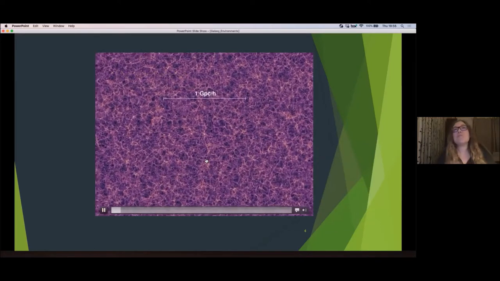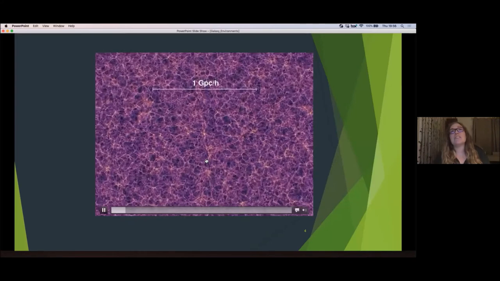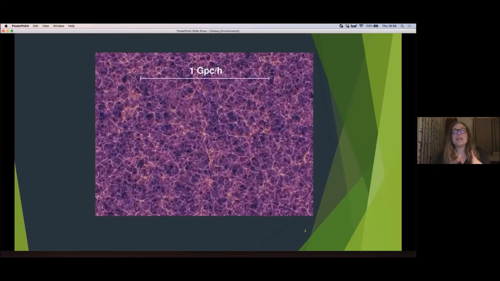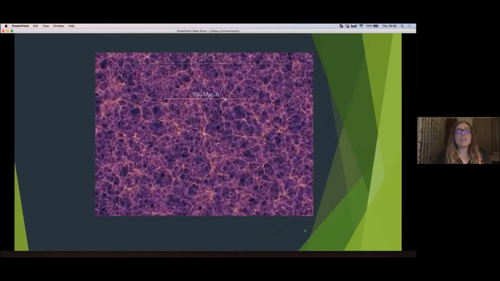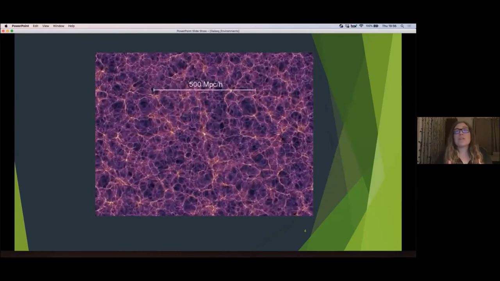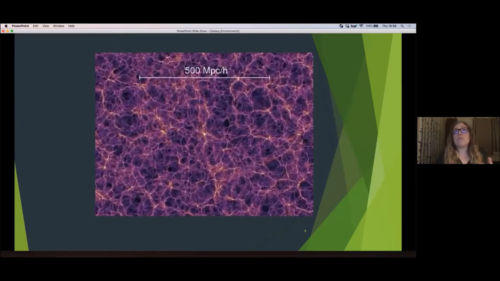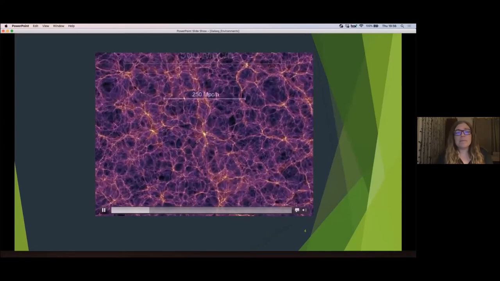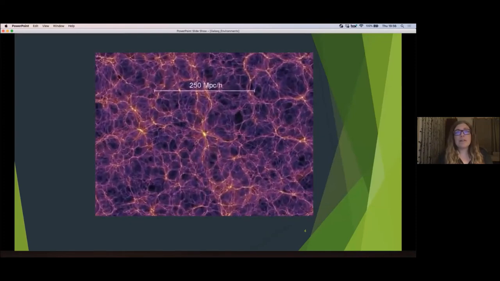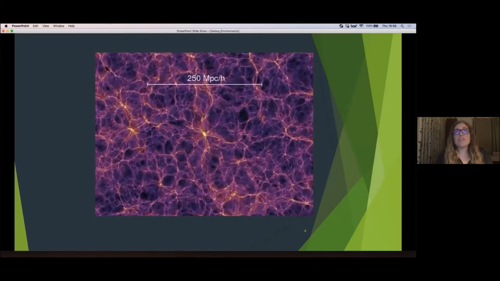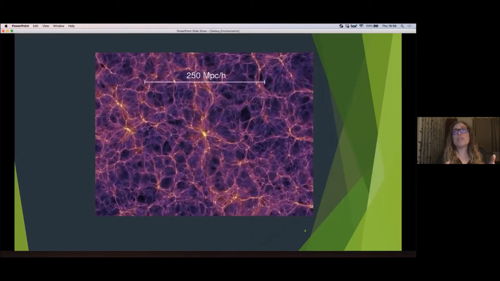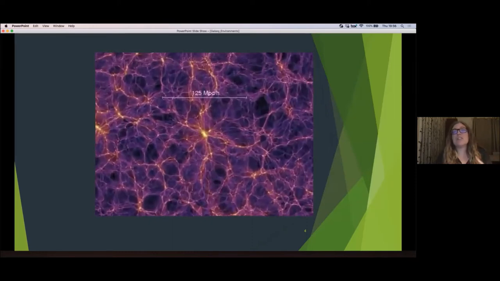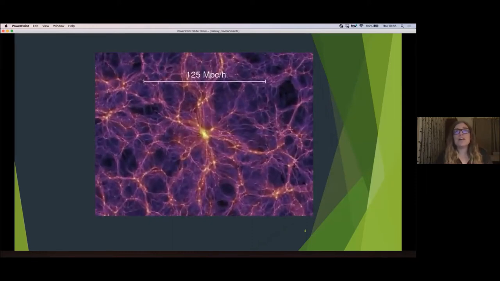Yeah, so this is just going from a really, really large scale, scales of gigaparsecs, and it's going to go down to the scale of a galaxy cluster, just to show the structure of the universe and where all the mass is. It's such a large scale, these simulations, and that's why they take so long to run.